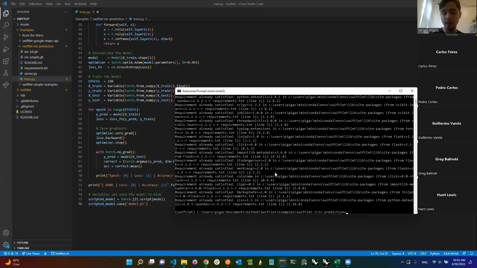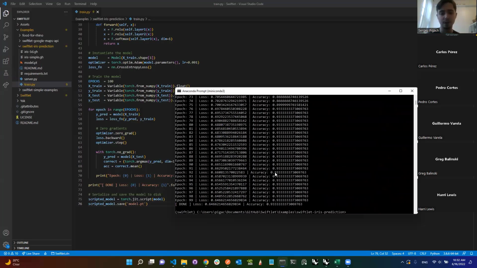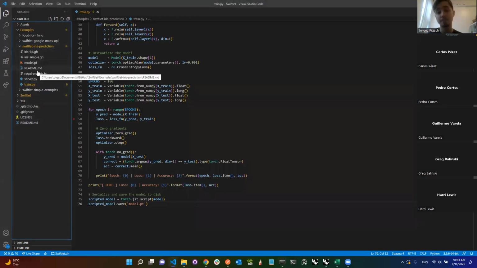And so what we can do now is say python train.py. It's a tiny data set, so it will take a few seconds. Okay, great. So we have 93% accuracy, pretty good. And then we have this model.pt file that just appeared in our directory. So that's pretty cool. We just serialized that trained model to disk.